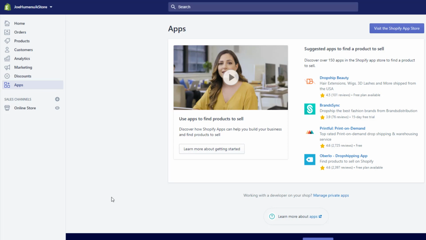Keep it simple. Remember, the more apps that you install, the slower your website is to respond and load. The slower your website is, the lower your conversion rate will be. Remember, your goal is to load as fast as possible. Click on this button to go to the Shopify App Store.